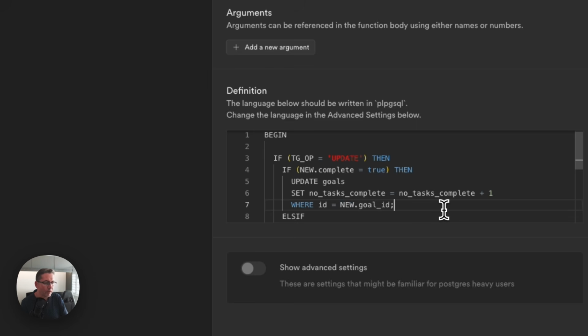As simple as that. So we're going to say if this new record is marked as complete, we're going to then want to set the number of tasks complete to be equal to the number of tasks complete that we got at that point plus 1. So we're just going to add an additional 1 to it.